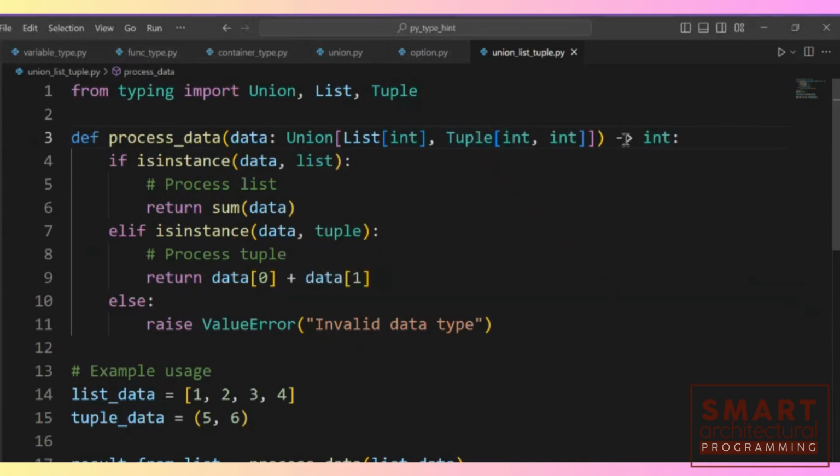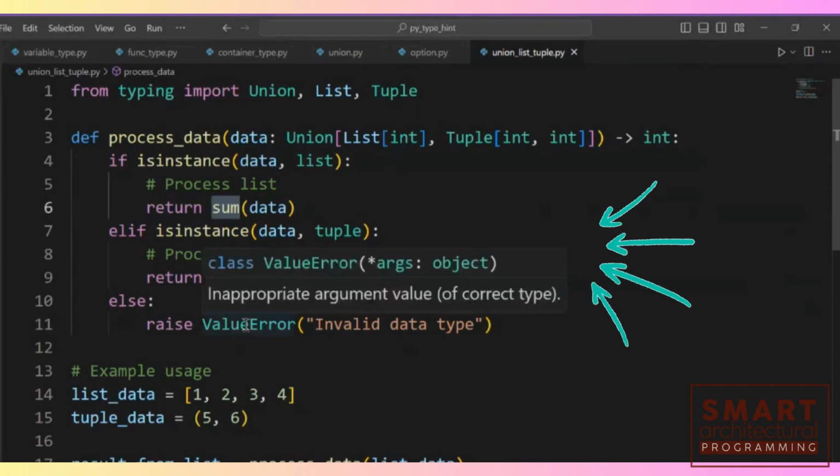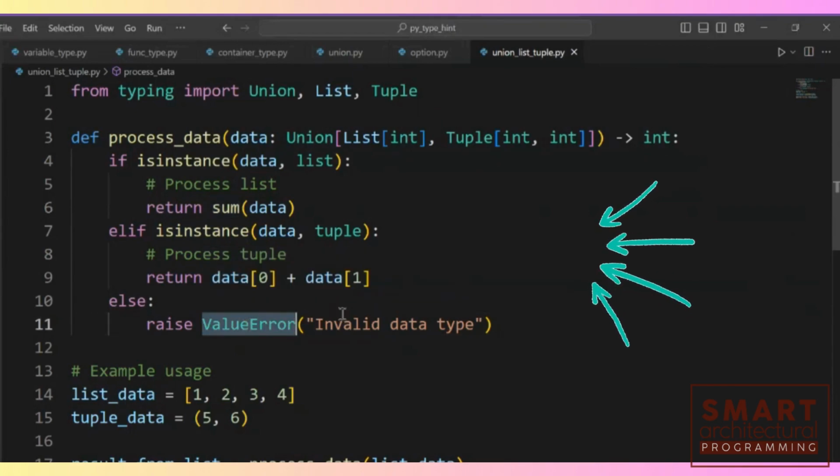Now, just to give a more clear context, let's delve a little bit into the function that we have defined here. In the first function, we test if the data is a list or not. If it is a list, we return the sum of the entire values within the list. Else if the data is a tuple, we add tuple value 0 and tuple value 1 and return that value. Otherwise, we raise a value error and say it's an invalid data type.